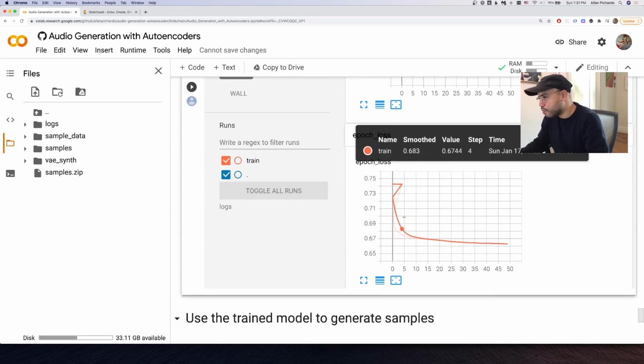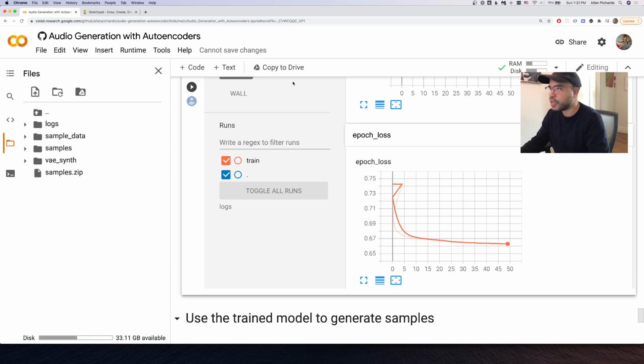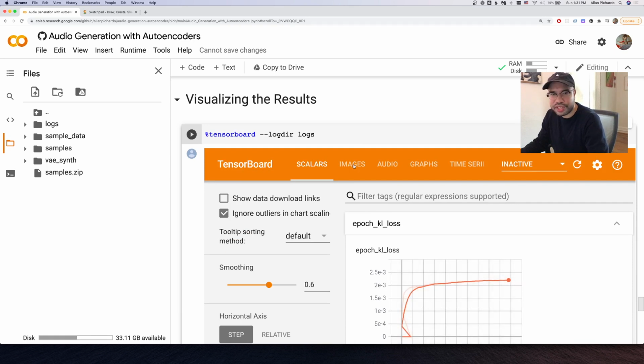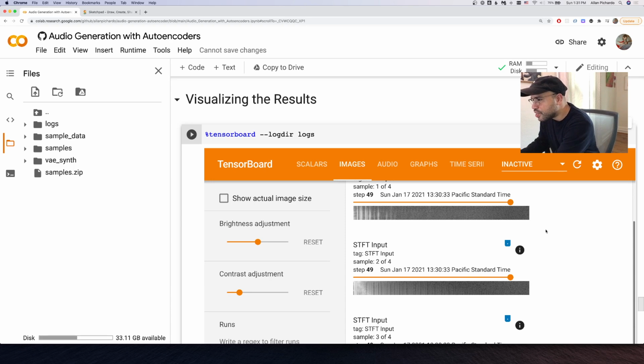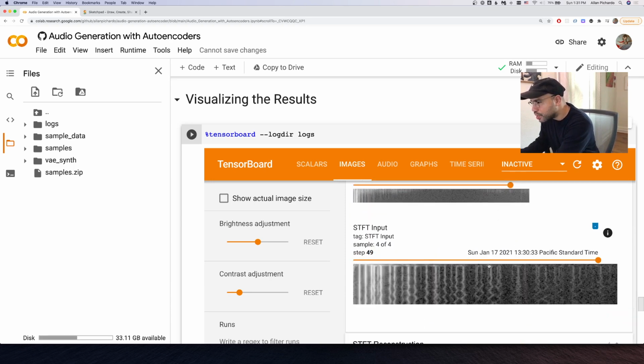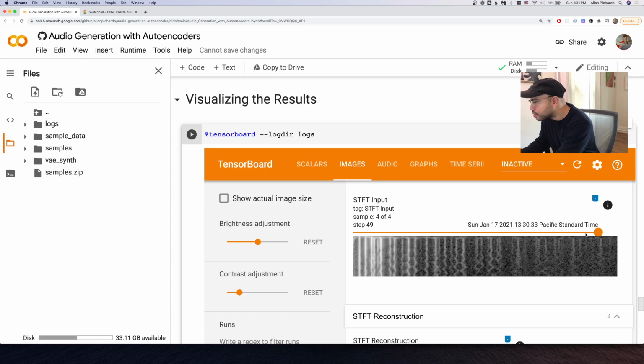Okay, so it's starting to converge somewhere around here. If we go into the image tab, we can see these are the STFT inputs that have been going into the network.